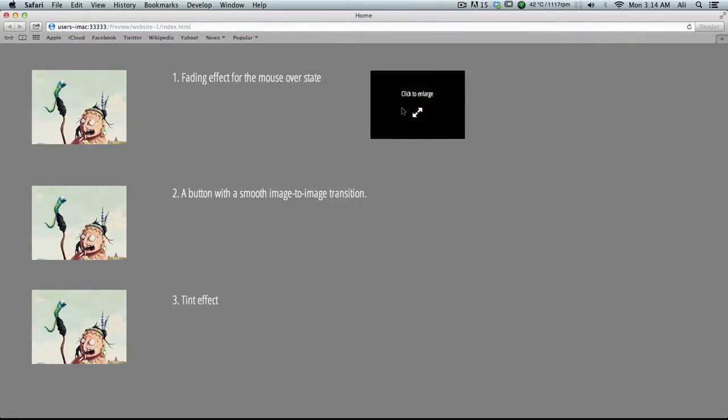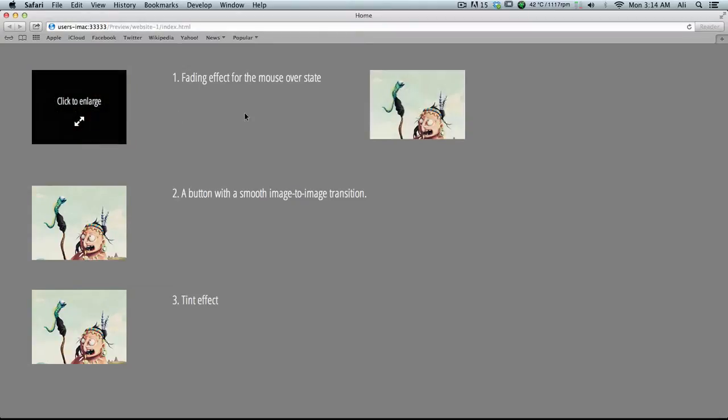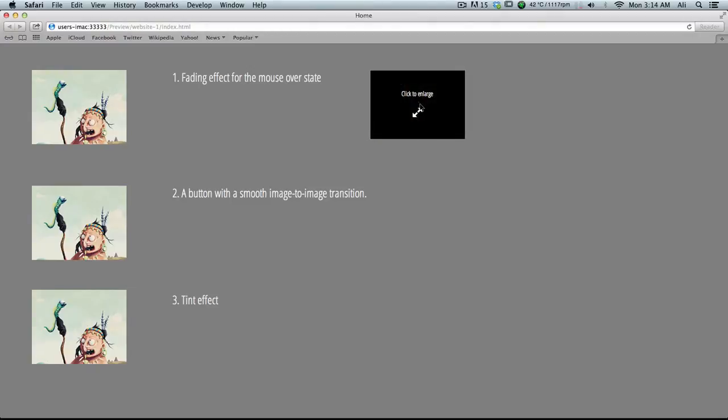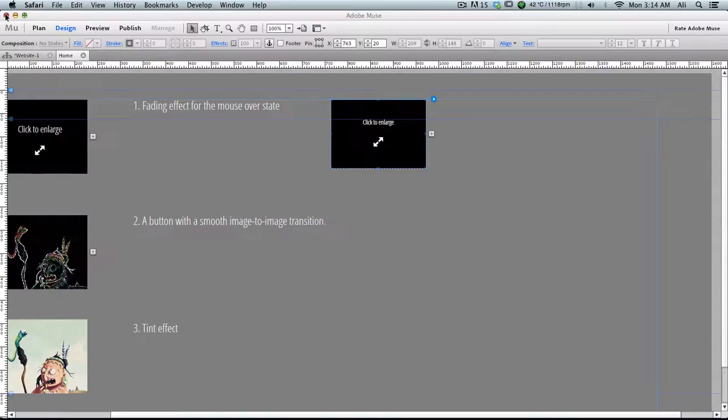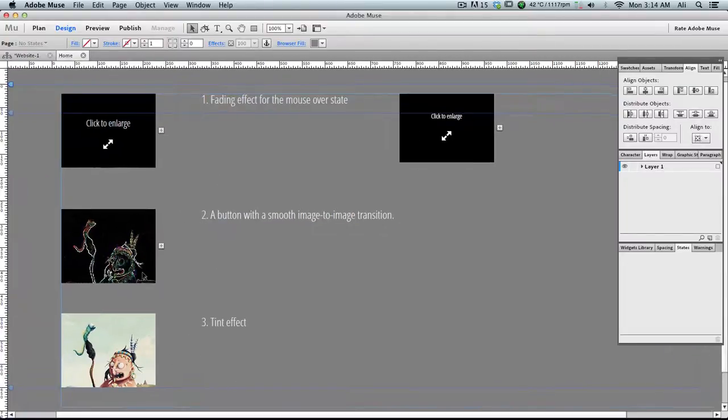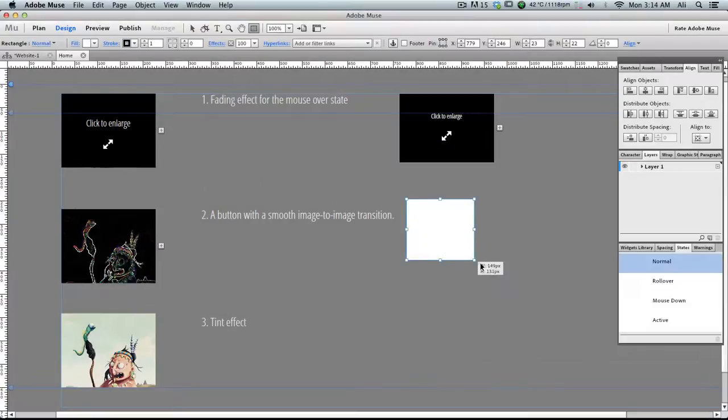Okay, as you can see, we have this cool fading effect when I roll over the button, and this is very useful for me. Okay, for the next part, for the image to image transition, we do the same process, but for the effect we have for the rollover state, we can't do it in Muse. We need to go to Photoshop. Let's first make the normal state.